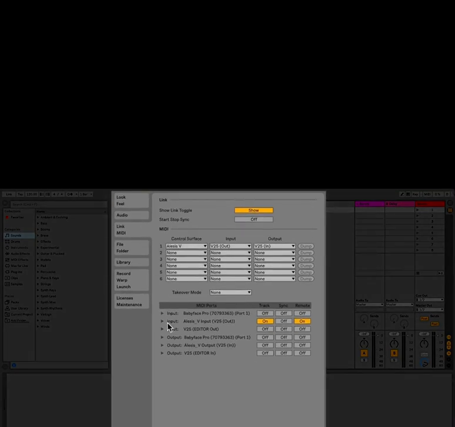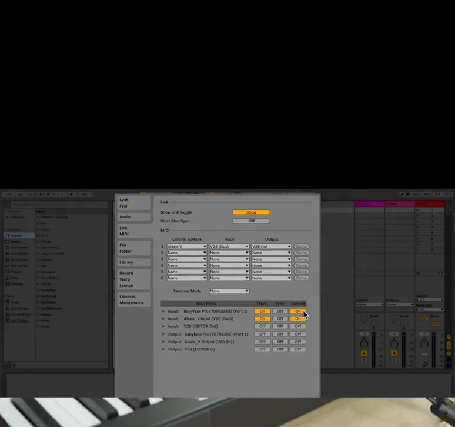To confirm this, your device will turn up in the MIDI port section and be activated. If you've connected a MIDI device and it has not been recognized by Live, simply go to the MIDI port section, select your MIDI device, and activate Track and Remote. In this case, I've activated the MIDI input of my audio interface.